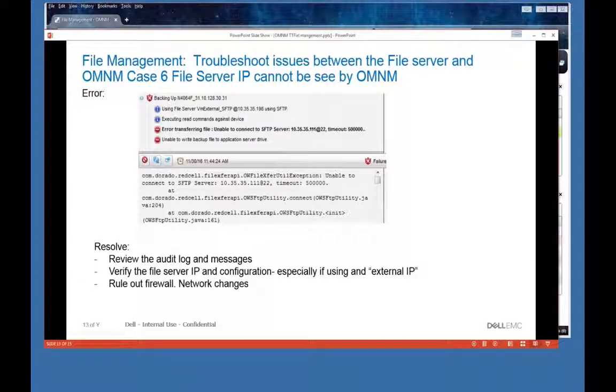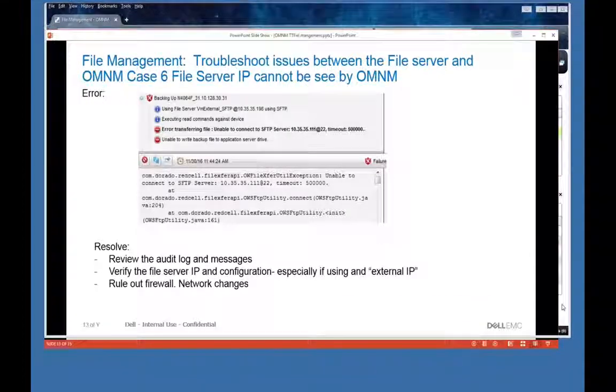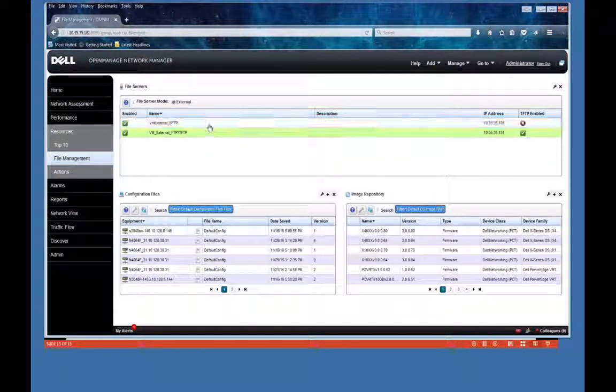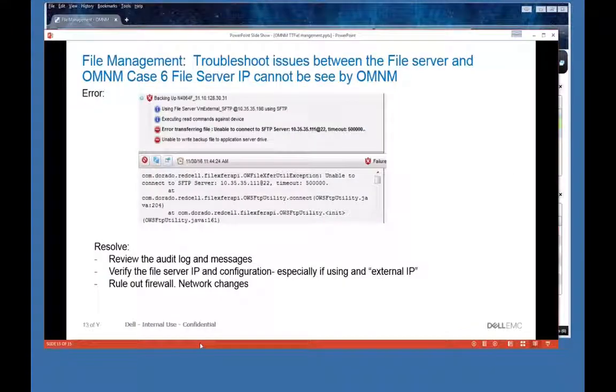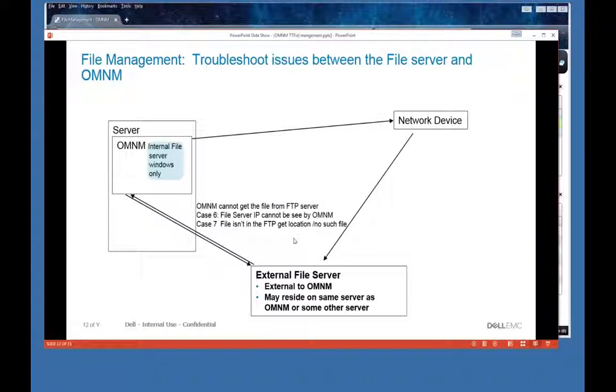So just a brief note on the external IP. I'll show you one here. Let me go back to my diagram here. This is on page 13. Let's go back up to this diagram here.